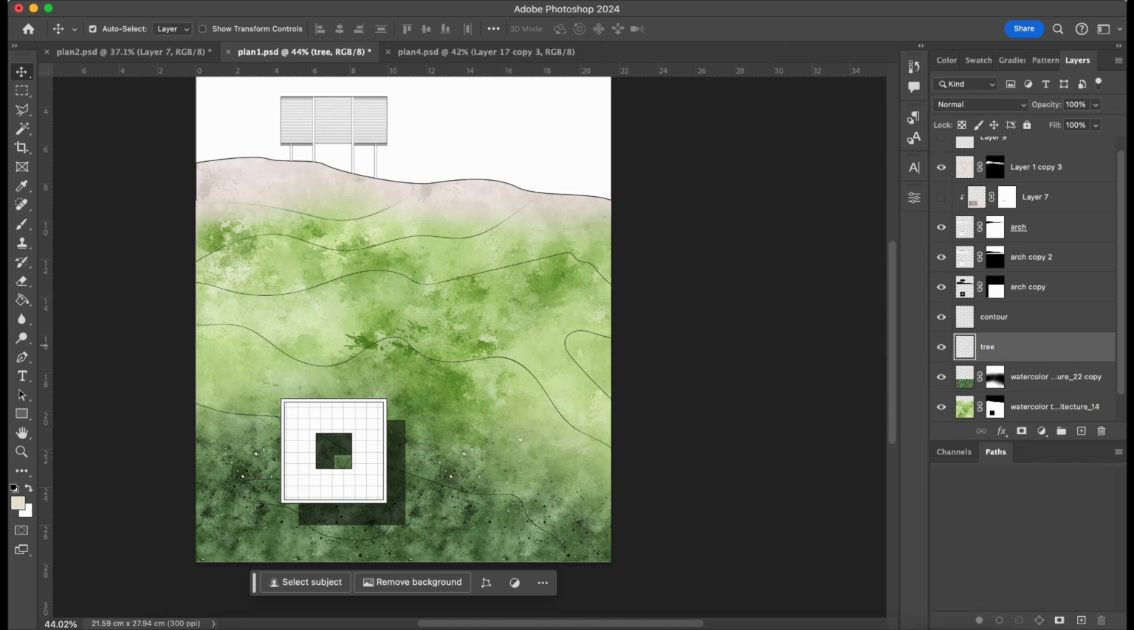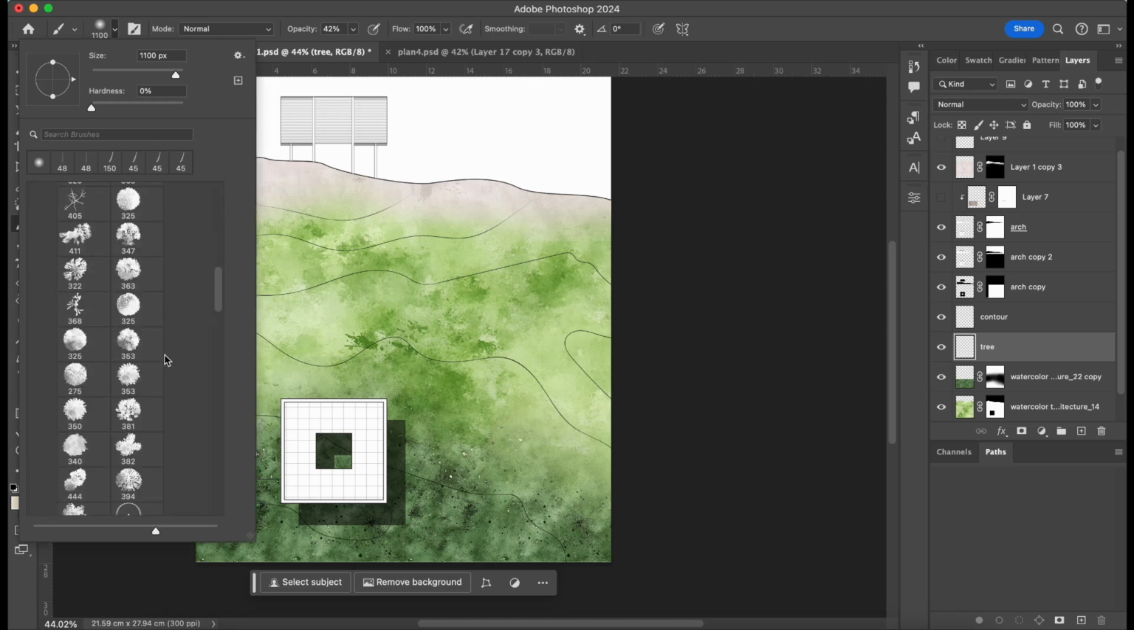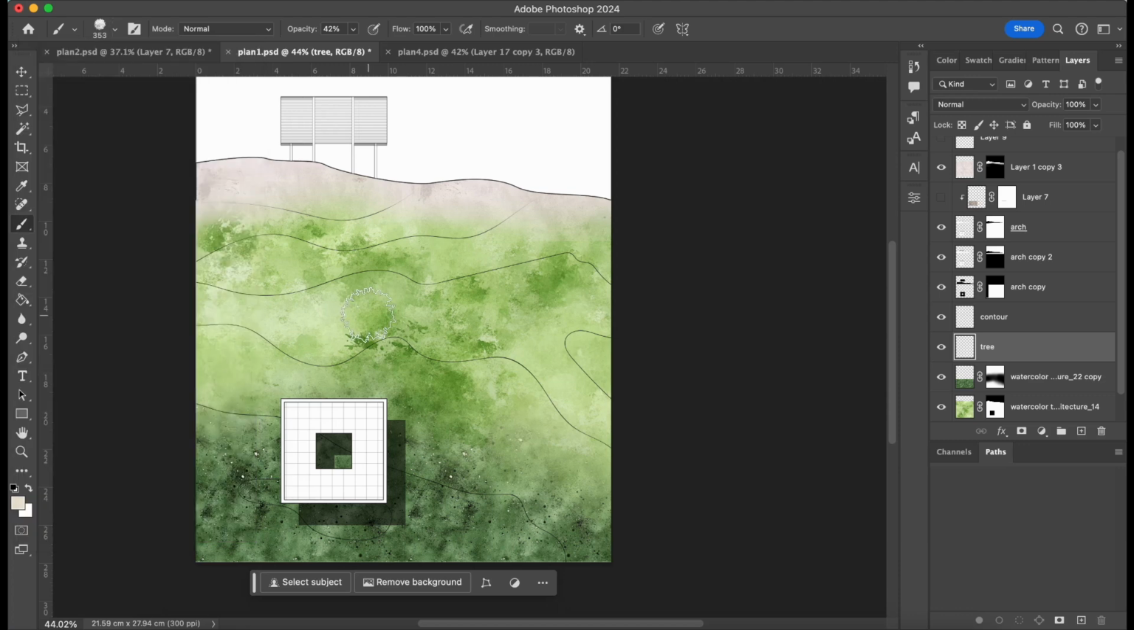Vary the sizes of the trees and use 2 to 3 different shades of green to add depth and vibrancy. This will make your site plan more dynamic and visually engaging, giving it a richer, more natural feel.